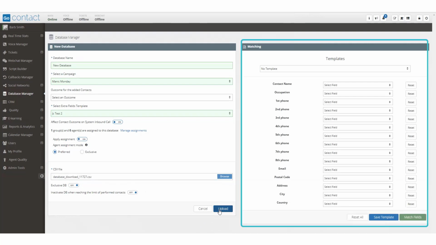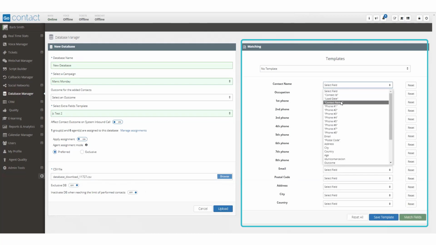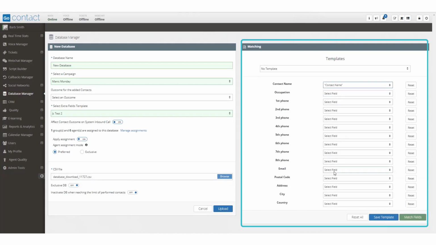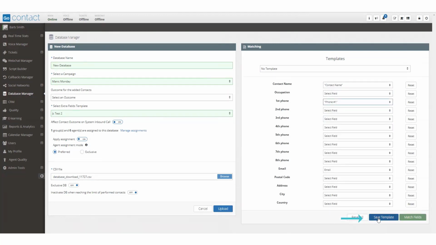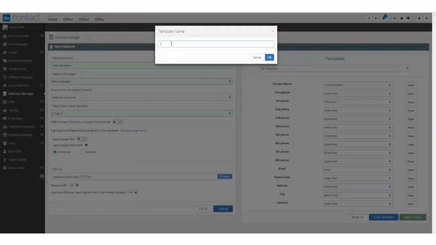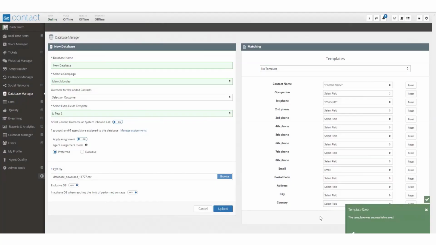Next, we're going to have to map our template fields to the fields from our database. We want to make sure that the contact name is in fact the contact name, the email is the email, and the phone number is the phone number. And then we're going to save the template here. The advantage to saving a template is the next time we work within this database, we won't have to remap these fields. And we can see that our template was successfully saved.